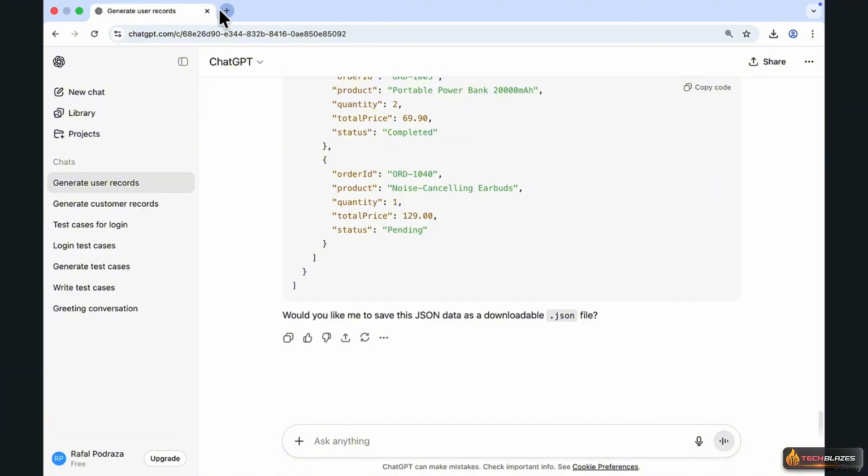This gives us realistic, structured data that looks just like what testers deal with when working with REST APIs in real-world scenarios. It's a great example of how ChatGPT can instantly generate consistent multi-layered datasets that are perfect for automation scripts or testing mock APIs.